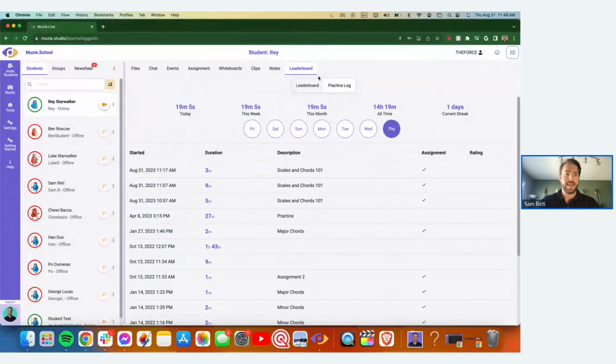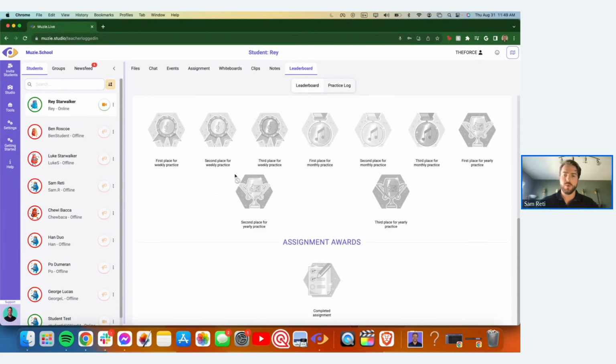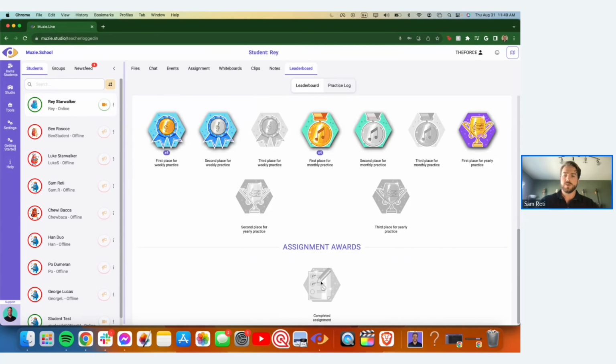So as we wrap up, there's a couple of other things that we have. One other thing in the leaderboard is down at the bottom, you will see assignment awards. These will fill in with the gold and silver assignments that the student has completed. So you can keep an eye on whether or not they're finishing those assignments.